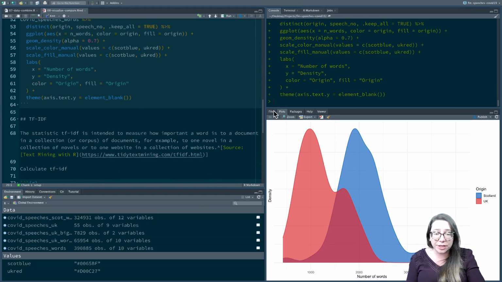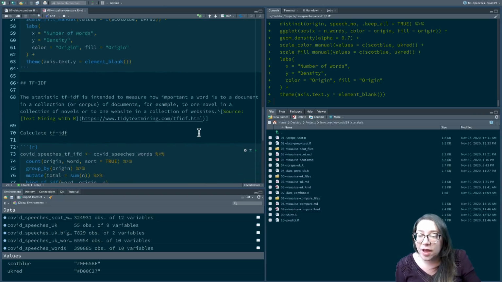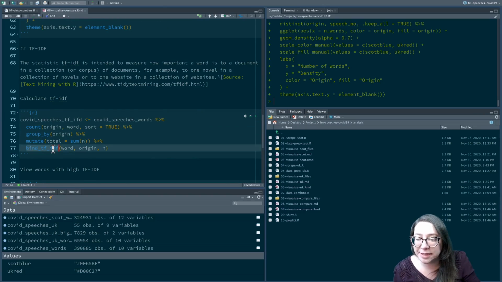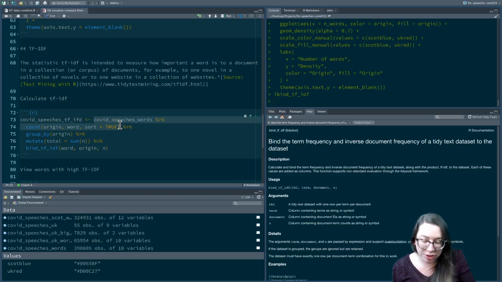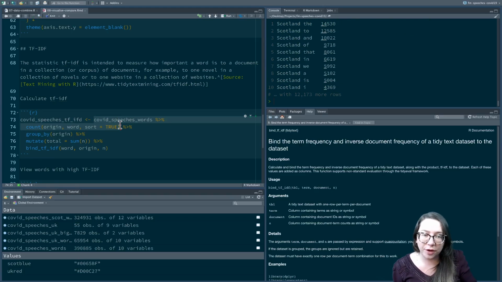Now, the next thing we're going to look at is this TF-IDF measure that we talked about. And basically for that, we are going to use the bind TF-IDF function from the tidytext package. As I said, the nice thing about this package is it allows you to do very commonly used tasks in text analysis in a way that you can tag them onto a pipeline. So we're saying for the speeches, we're going to count for each one of the countries the number of times particular words appear.